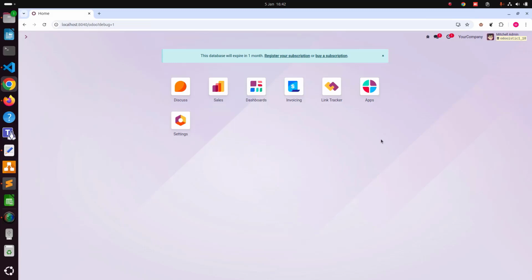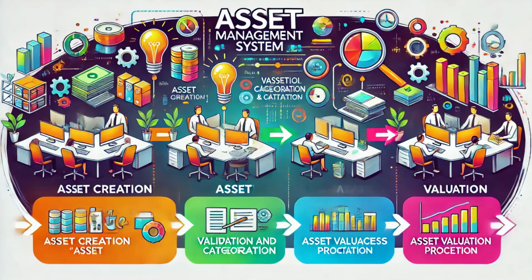Today we are building an asset management app for Odoo 18, which will allow users to manage company assets efficiently. The key features of this app include tracking assets, which will allow coding and maintaining a list of assets such as computers, furniture, or vehicles.